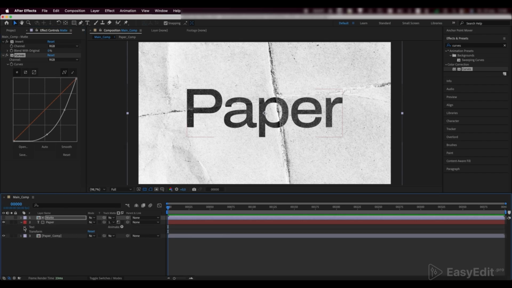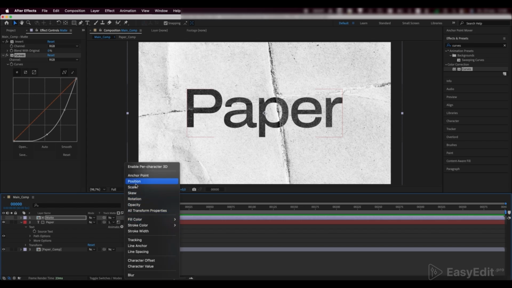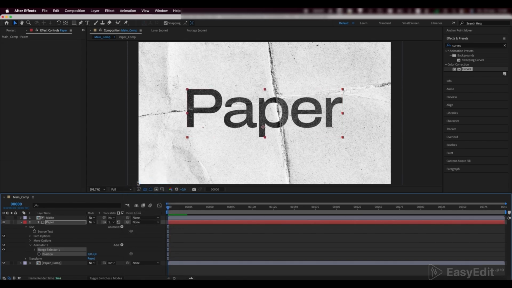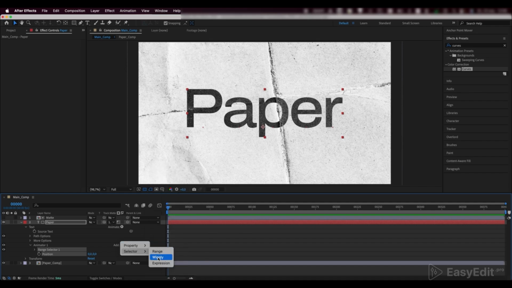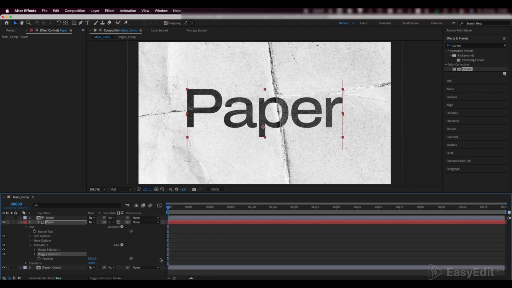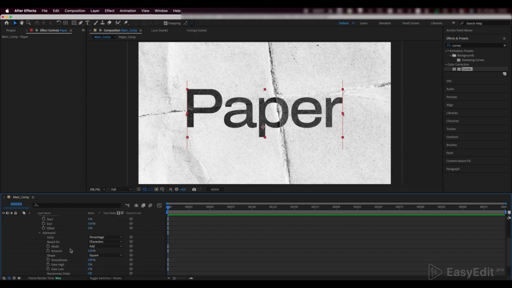Go to the settings of our text layer and add an animate position parameter. Now add a selector, wiggly. Go to Range Selector and in the Advanced menu, pick Index in Units.